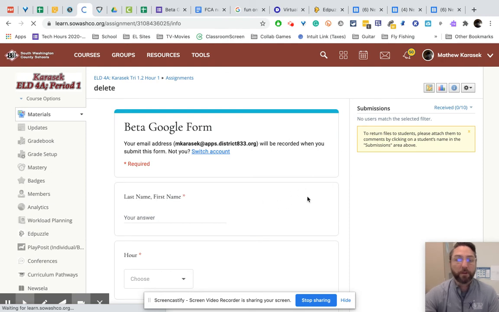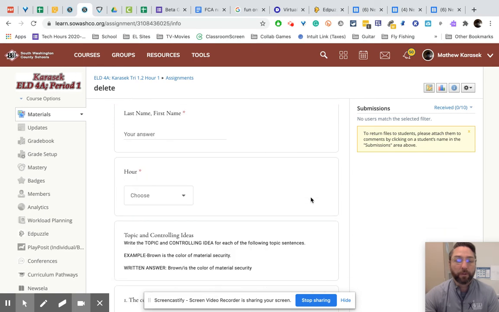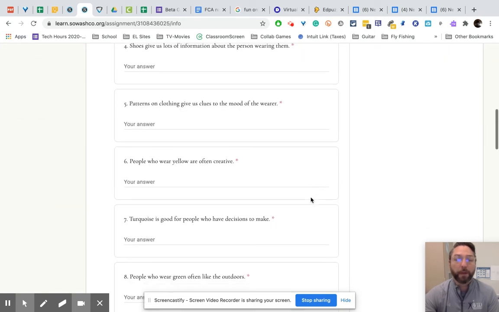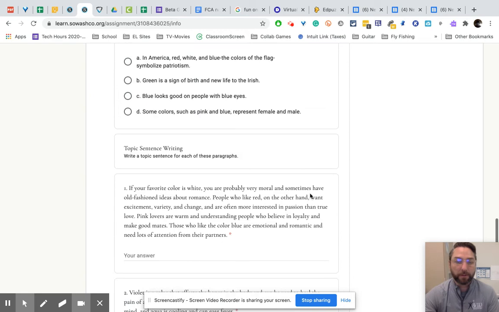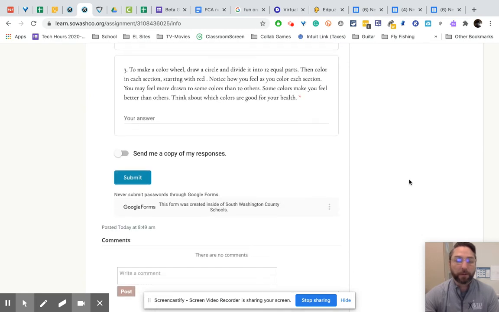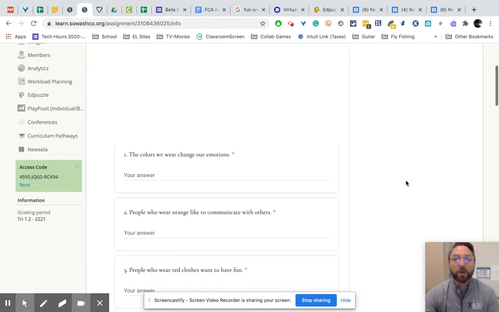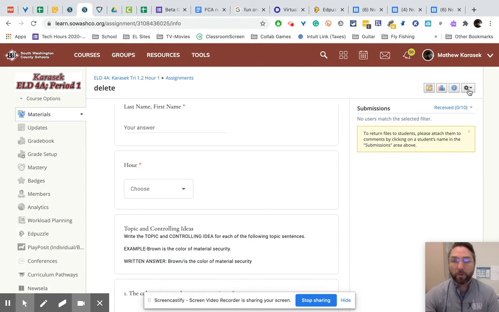So here it is. Actually, that fit better than the last time I tried it. So here it is with the Google form embedded into the assignment. So they can fill it out. They would click submit. Now here's the tricky thing, and I forgot to mention that, because they're not actually turning anything in through Schoology, they're turning it in through Google.